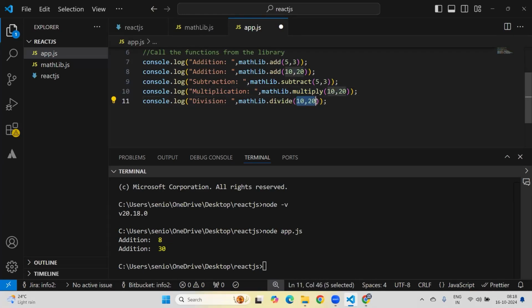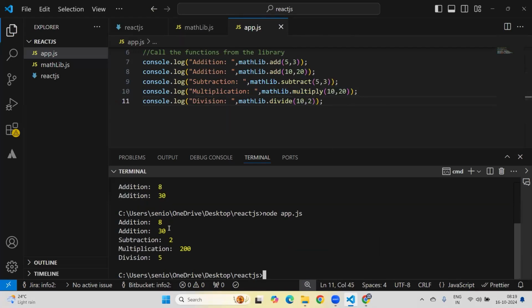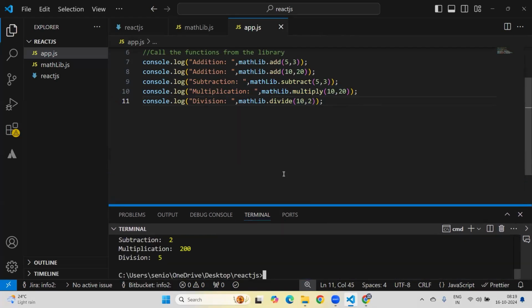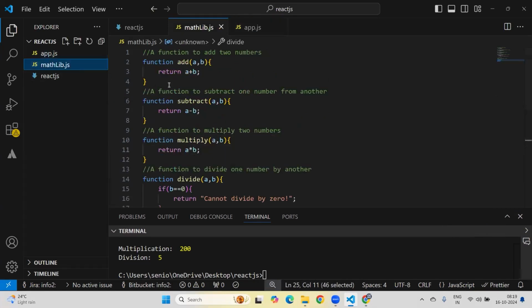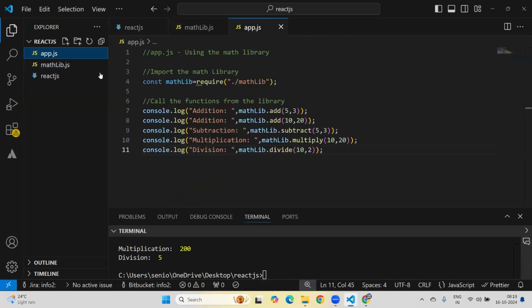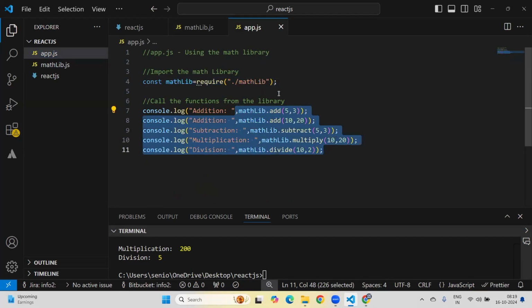So this example is just to understand what it is like. Here we got the result as well. Okay, fine. So I created a library file, just for your understanding. In general, these libraries are readily available in React.js. We just need to include that library file and call those functions from the math library. So this is the way we are going.